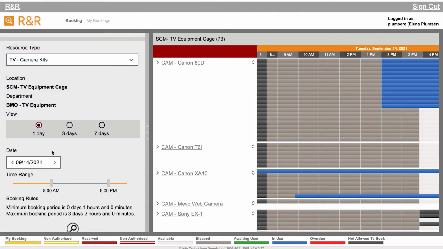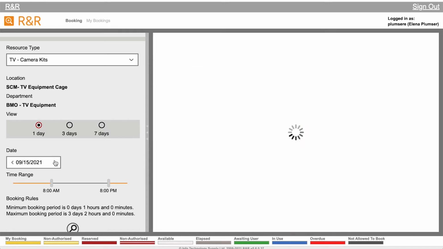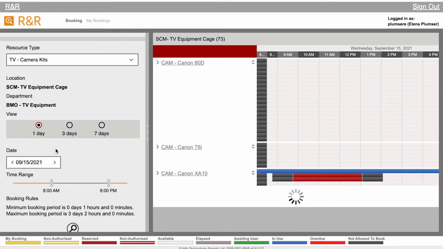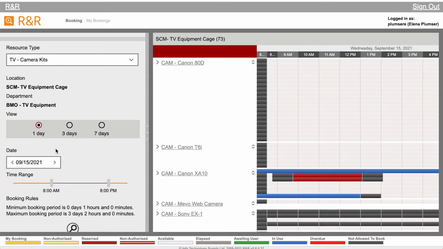Then you're going to select the day that you need the camera kit for. I'm going to go ahead and choose tomorrow's date. If you refer back to the key on the bottom, you could see the different colors represent different things. White means the camera is available, so I'm going to go ahead and select a camera kit.